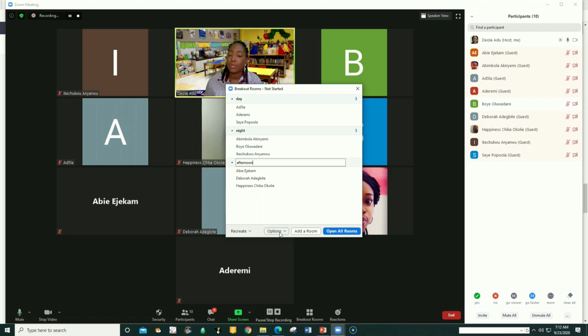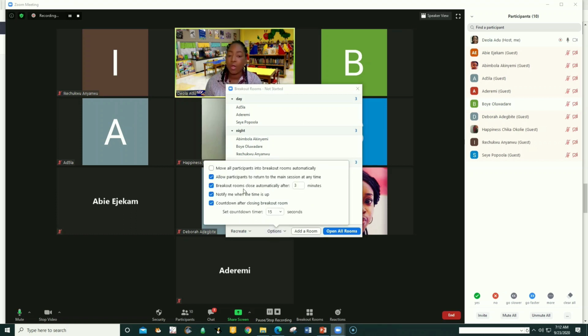Now you need to come to options. In options, you need to move all participants into breakout rooms automatically. It's important that you click on that. Now you want to allow participants to return to the main session at any time. I don't think this is advisable, because if they are children, they can leave the room and come back to you without even finishing what they are meant to be doing there. So you need to unclick that.